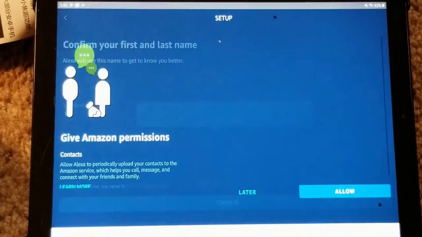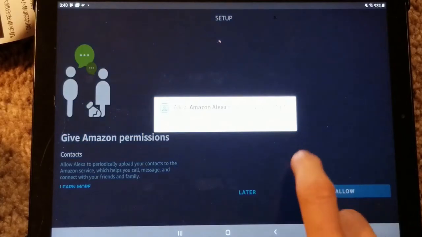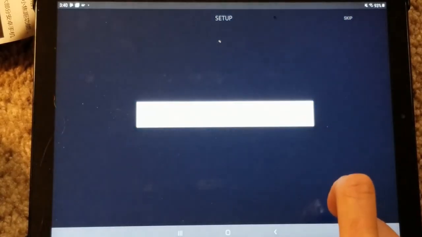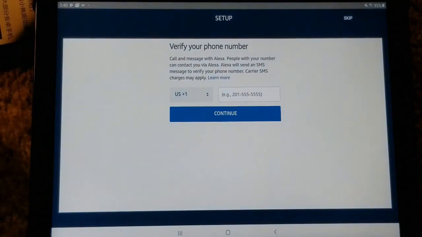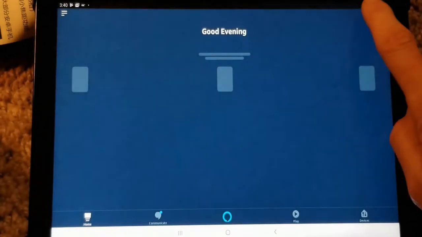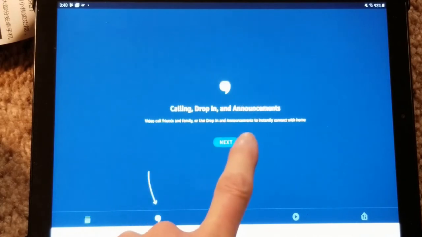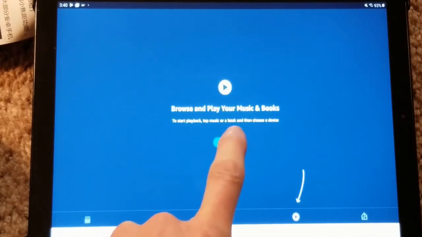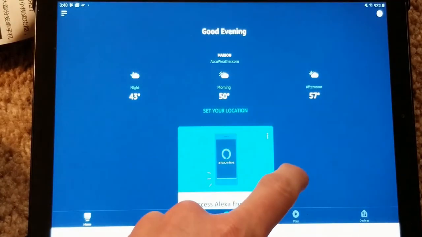So hit continue and click allow, and allow. And this step right here, you don't have to do. You can just hit the skip button right here at the top. Then just go ahead and hit next, next, next, next, next, and done.